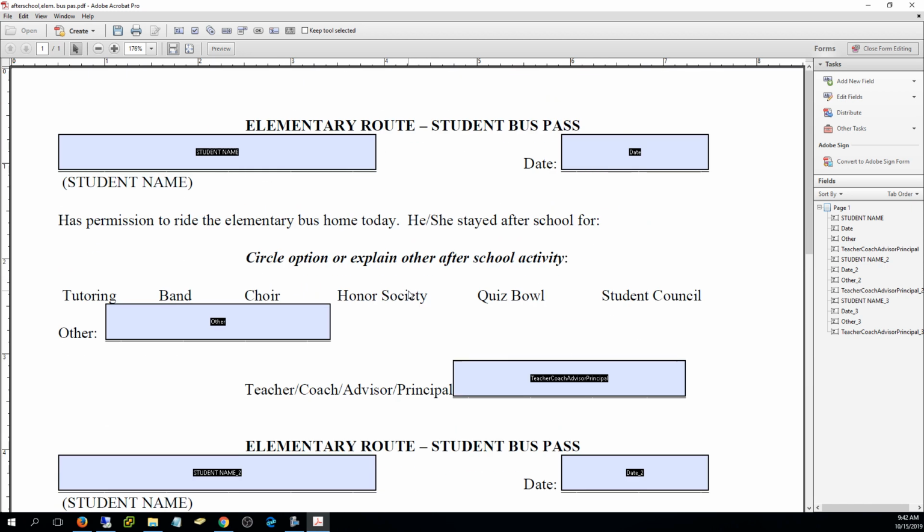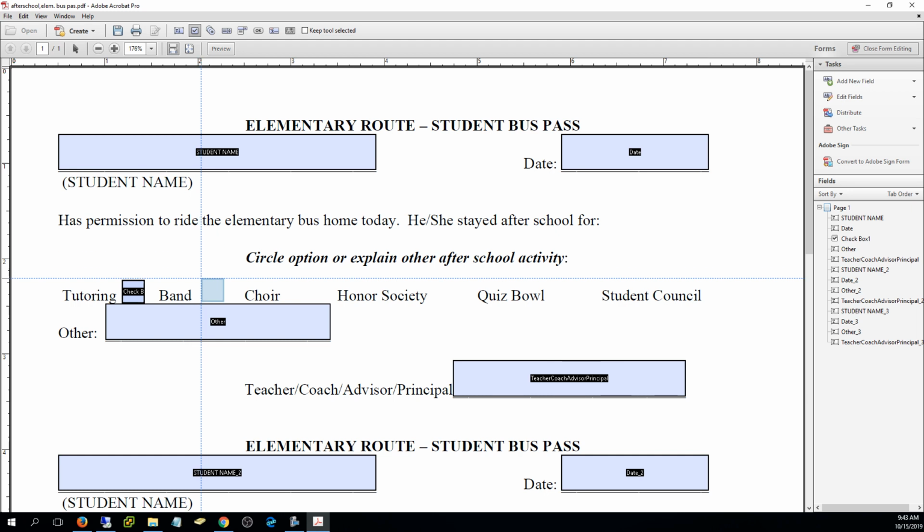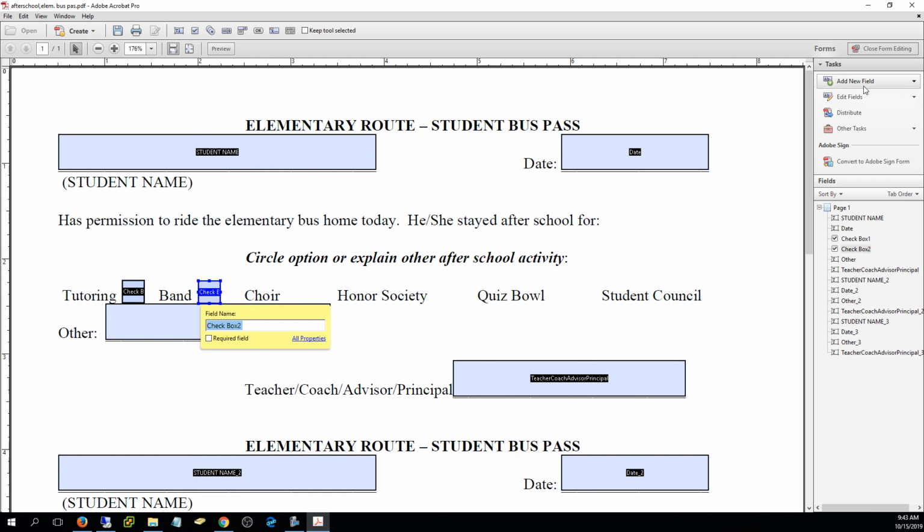It figured out all the form fills perfectly, but I'm going to add a new field, and I'm going to add a checkbox, and it automatically makes a little checkbox, and I'm going to grab it over here and put it next to tutoring. Then I'm going to add a new field, checkbox. I'm going to throw it over here. It doesn't matter what it's named. And if you're OCD, maybe you make them all perfectly the same. Add new field, checkbox.